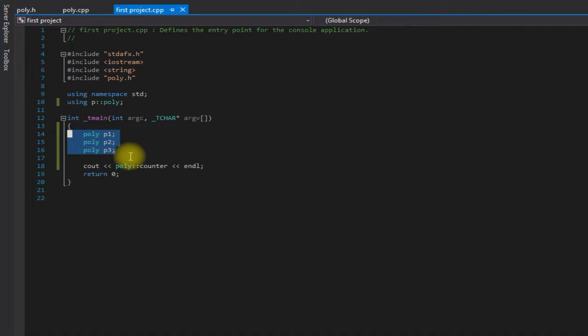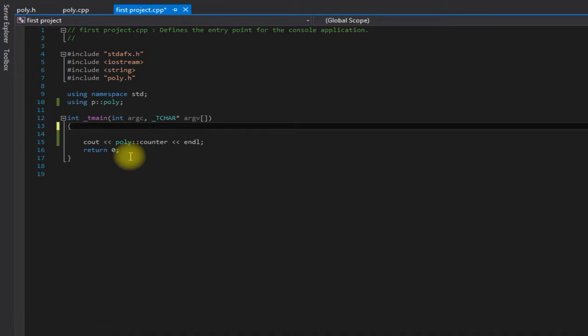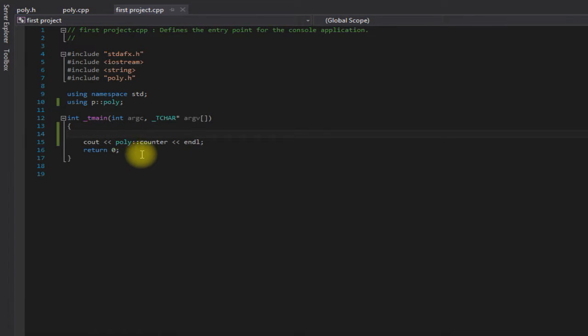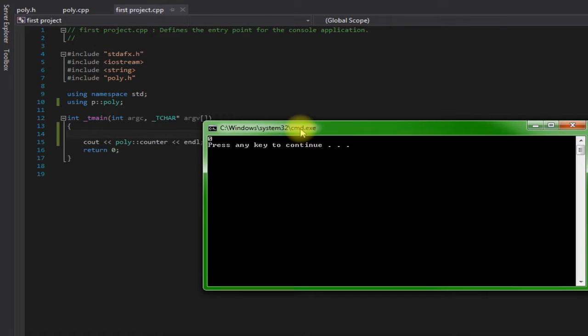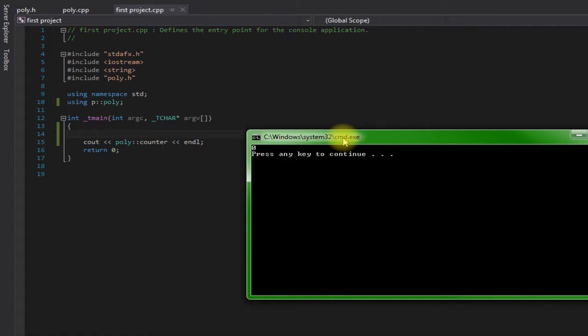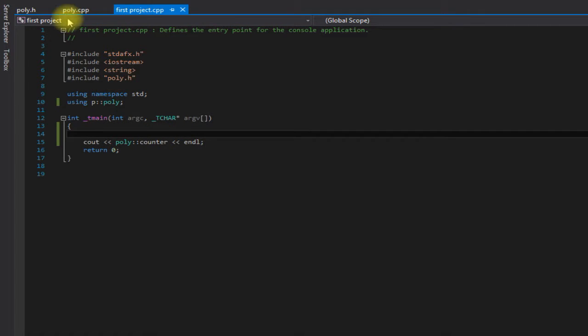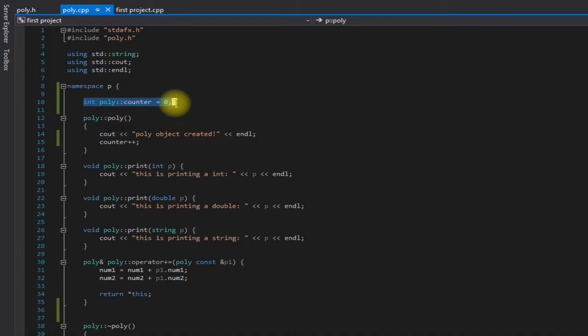So if we took all of these away and ran it, it would say 0 because there are no poly objects, but it would still access it even though there are no objects created. So it spans the entire class. Every class sees this as the same value.